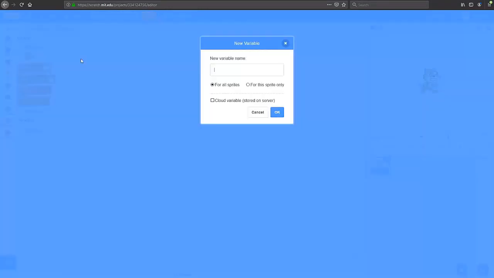I can make a new variable by clicking up here. I can give it a name. You want to give it a name that makes sense for what it is. So if it's speed of an object, you give it speed, or if it's score, you call it score. You can decide if that's for all sprites or just for that sprite only, whichever sprite you've created it in.